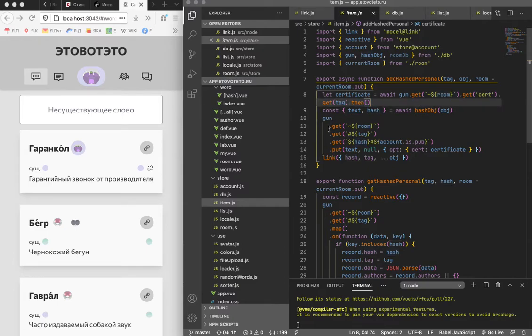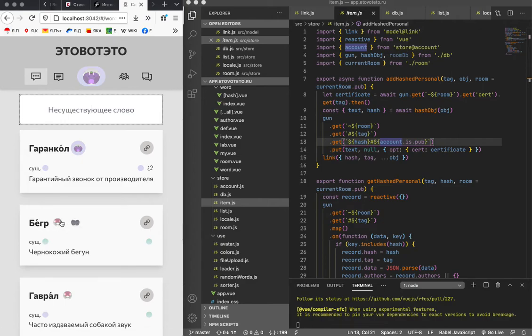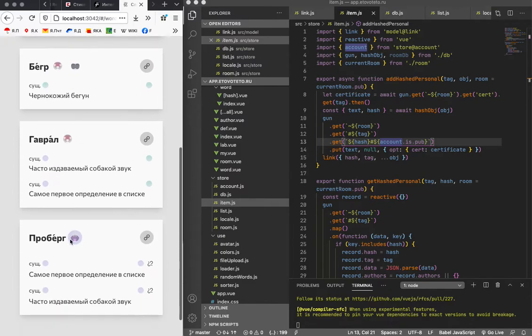So we write into the room, that is a public key, into the tag hashed, so it's content addressed. Then we have the hash and the user pub key in the address. Then we put that text along with the certificate, and also we link if there is an active thing to be linked to. What properties does this have? This allows the user to add the same text, the same word, but under his own public key. So we have this here. We have two users who added the same word, and we know this.